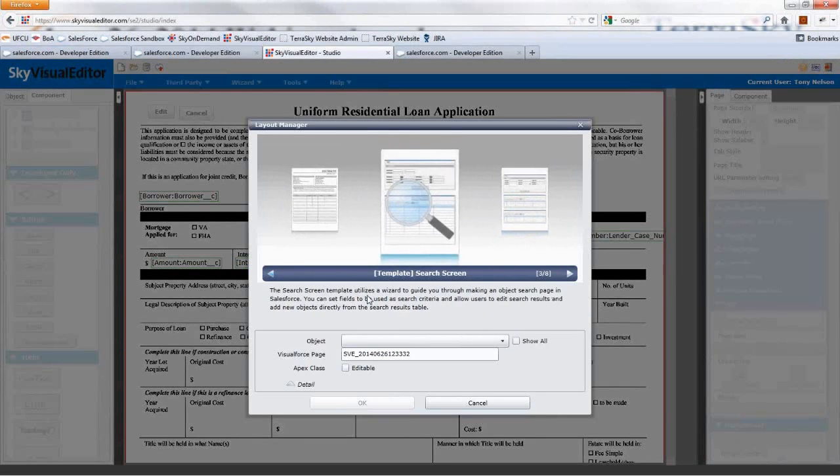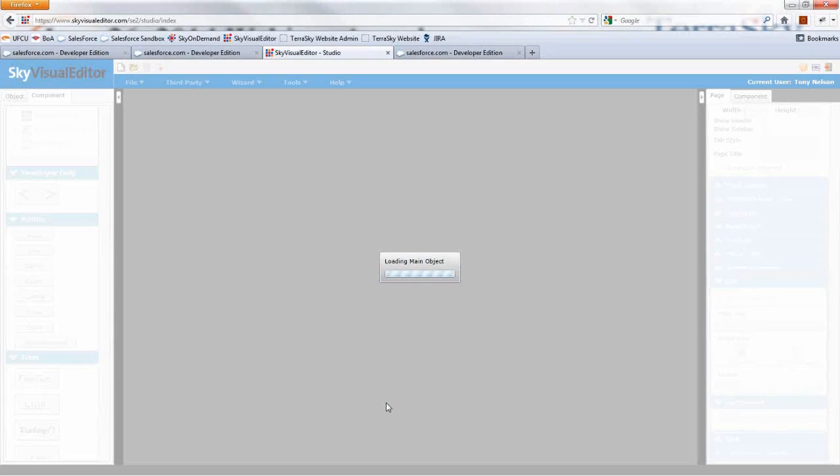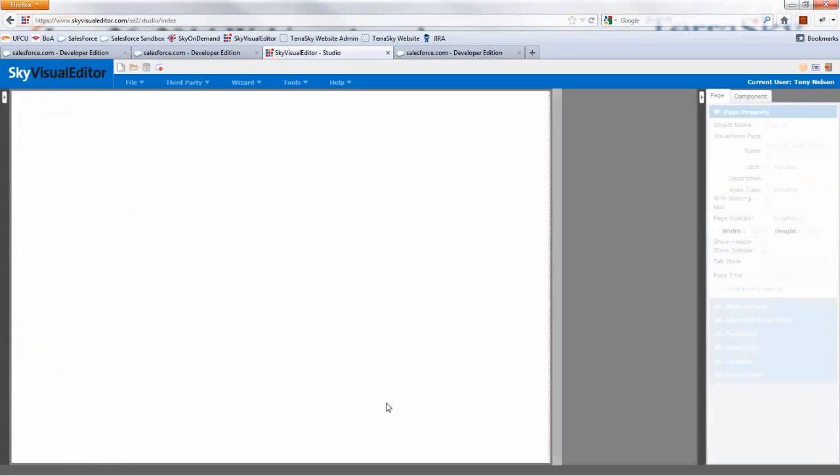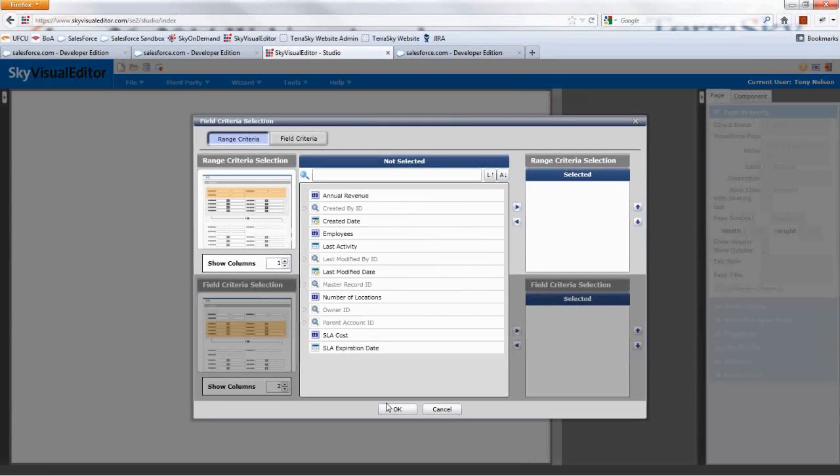One of the templates is called a search screen. Again, you're going to choose the object you want to search on, choose account, and click OK. What this is going to do is take us through a 4-step wizard. The first step is going to ask us what search criteria we want to leverage. What fields do you want to make available to your users to actually work with and search on?